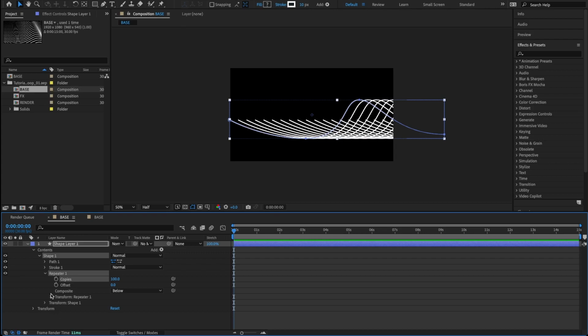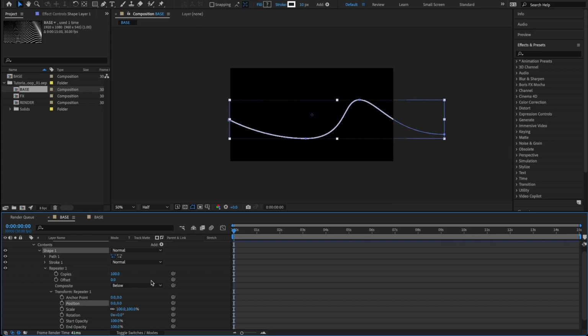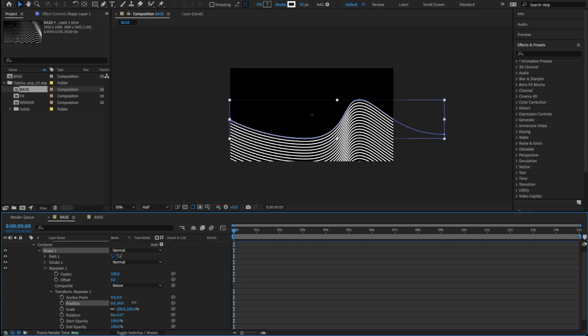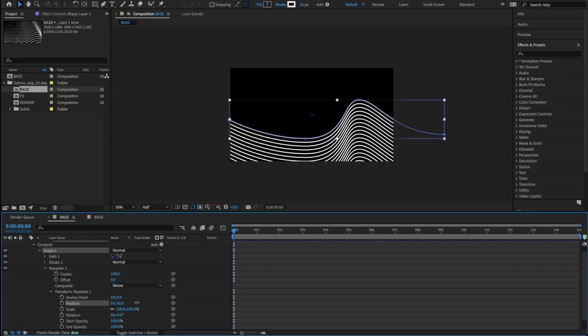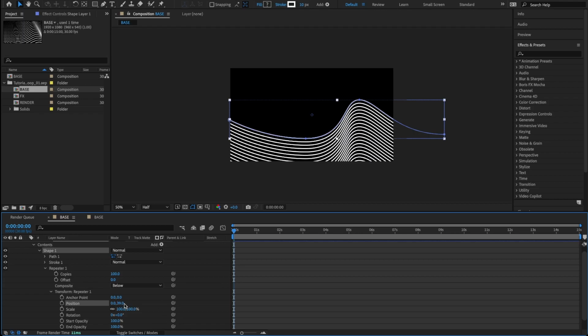So I'm going to twirl down this transform repeater right here. And by default, you can see the position adds 100 to the x-axis. I'm going to put that on 0. And we're going to do most of our stuff on the y here. You can see how it's coming off. We actually need to move that path up. So I'm going to set this to about 39 or 40. I like that 39 range as we were scrubbing through there.